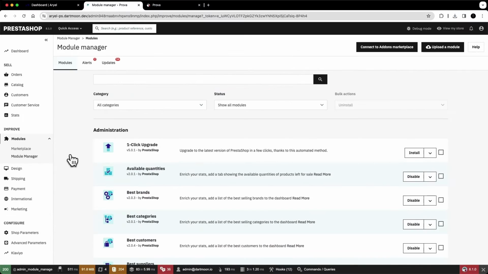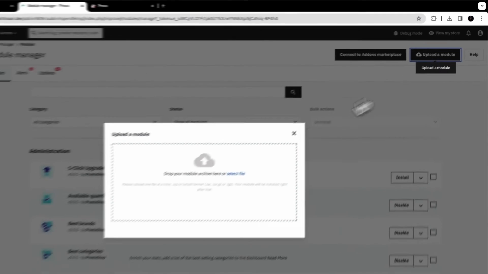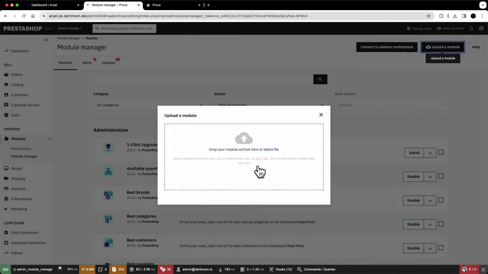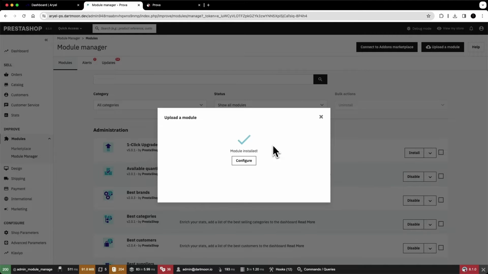Once we are inside of the Module Manager, at the very top right, we are going to click on Upload a Module. And that's going to open up a pop-up window where we can drag and drop the zipped file that we downloaded, or we can click on Select File and install it that way. I'm going to go ahead and select my zipped file, and we can see the module has been uploaded, and now we are going to click on Configure.